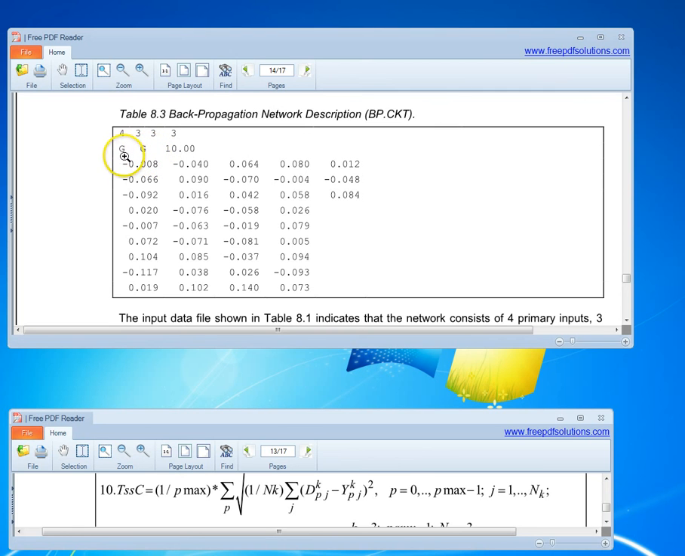G stands for sigmoid, S stands for sine, and T stands for tan. In this case, we are essentially using the sigmoid transfer function for all layers. That is the gain factor that is used with the sigmoid transfer function. Remember, it is 1 by 1 plus e to the power minus I times g, and that g is 10 here.